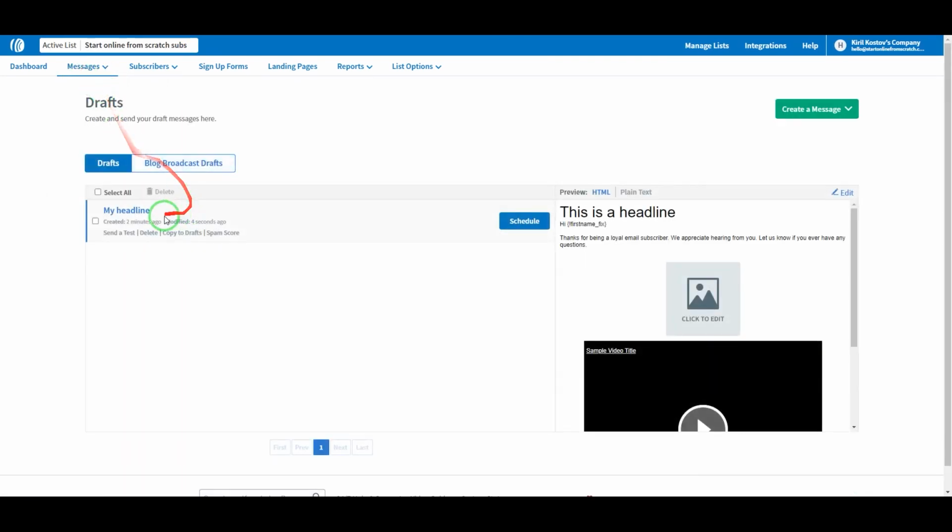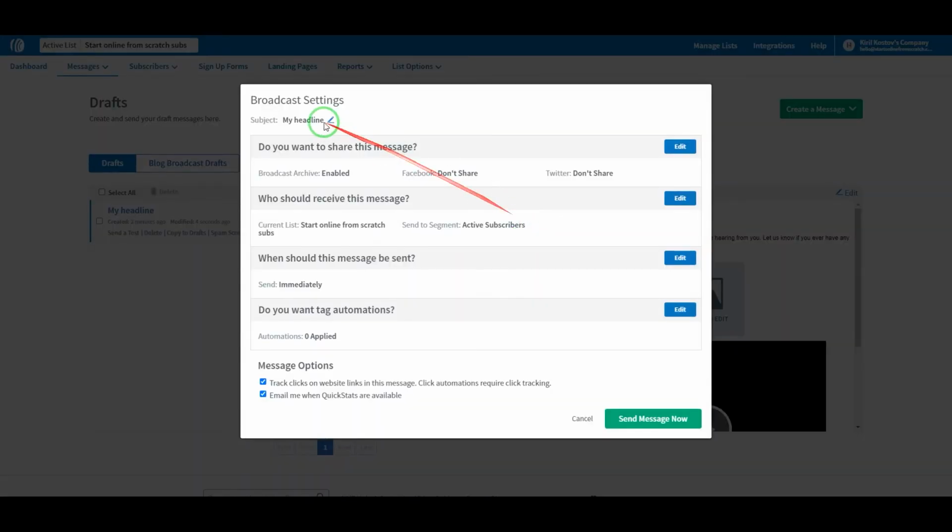So a broadcast is basically an email that you can send once to a list of subscribers or to multiple lists of subscribers. So when you have your emails in the draft, you can just say schedule here, and when you click that one, you'll be able to schedule a broadcast.